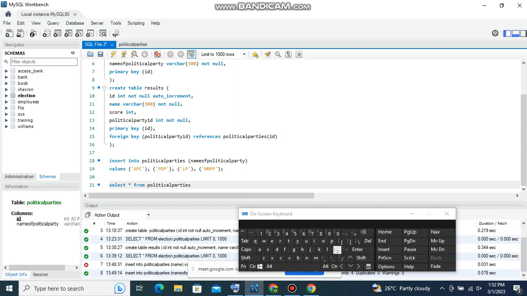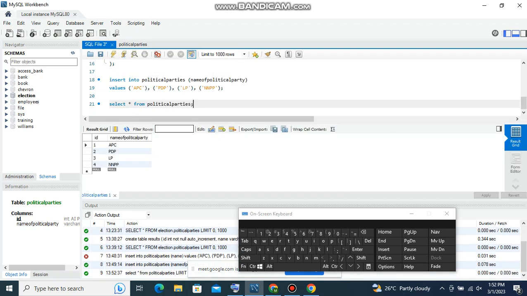Once I'm done with that, I'll just say semicolon. Then I will run it. Let's see if it will be successful. So when I run it, what do you observe?